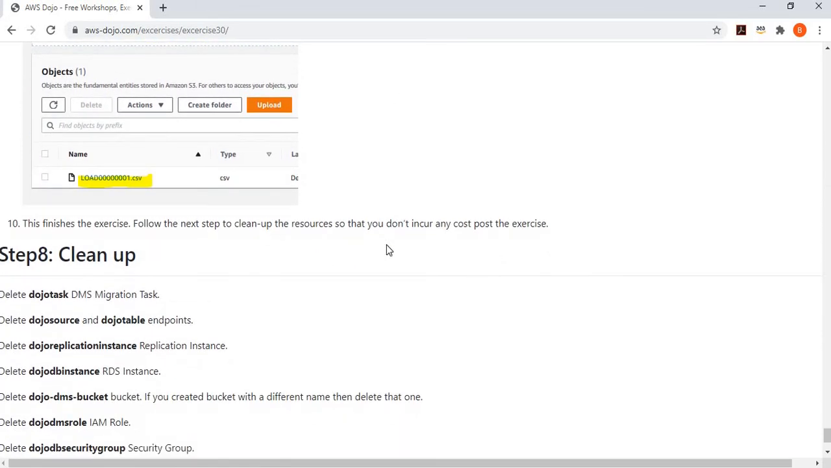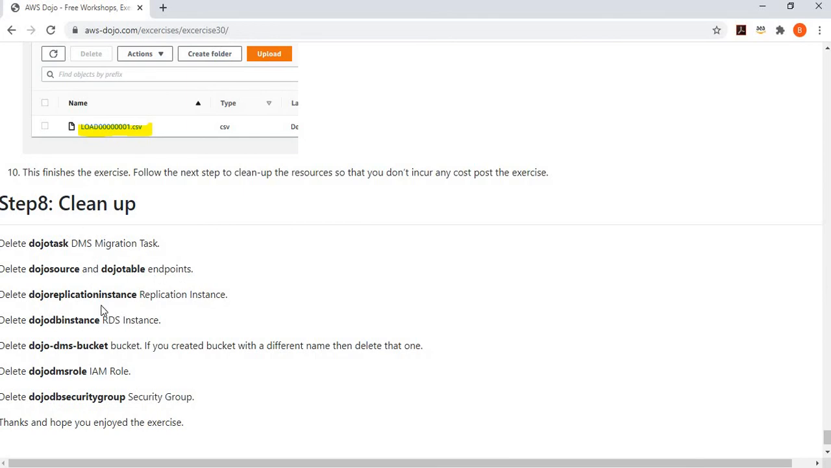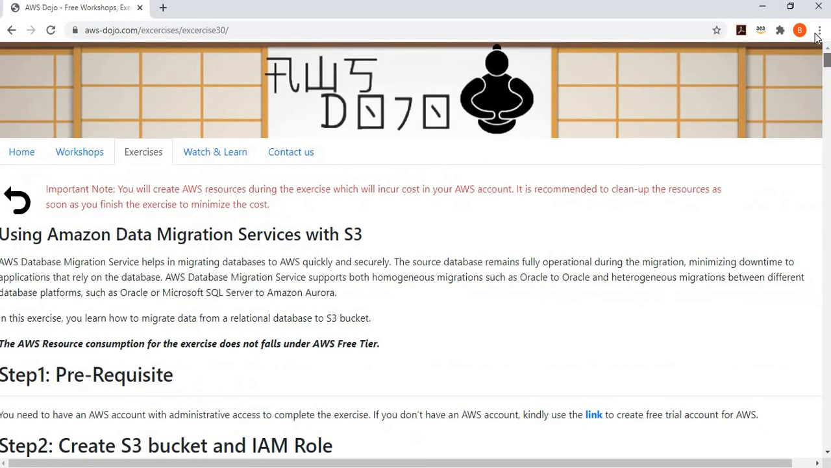That pretty much finishes the exercise. The next step is to go and clean up the resources so that you don't incur any cost post the exercise. So that was all for the exercise, guys.